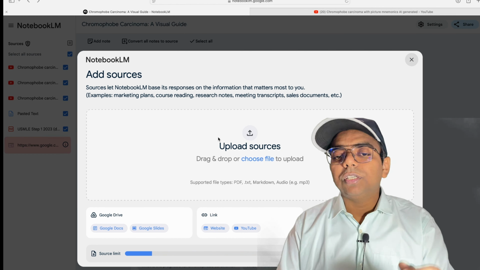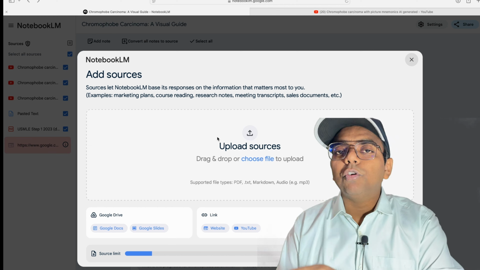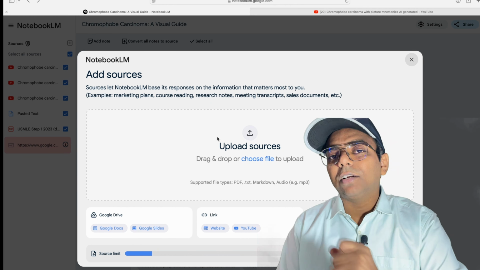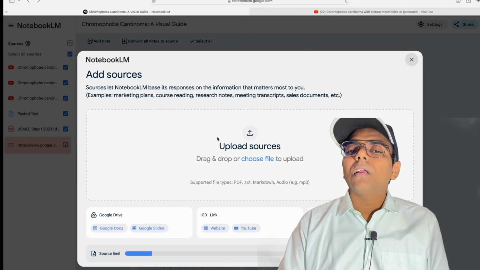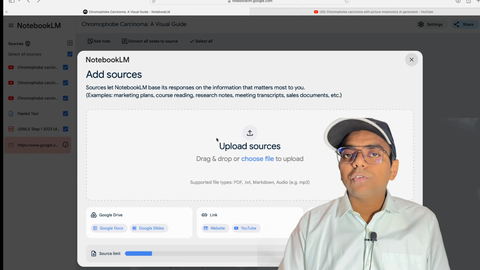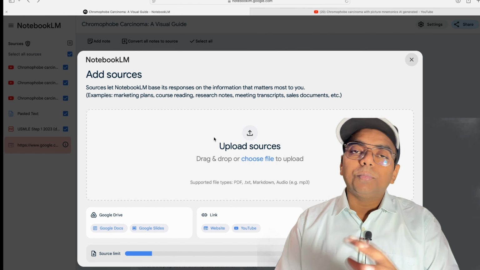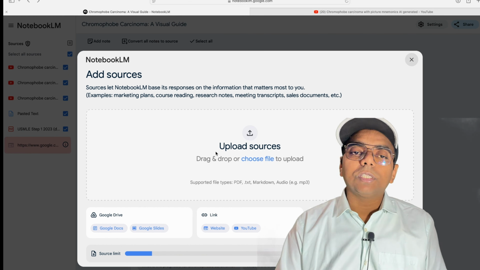It would also tell you the source, and that would be helpful for your bibliography or citation at the end of the research paper that you would be publishing. So in postgraduate, students can also benefit from this software.